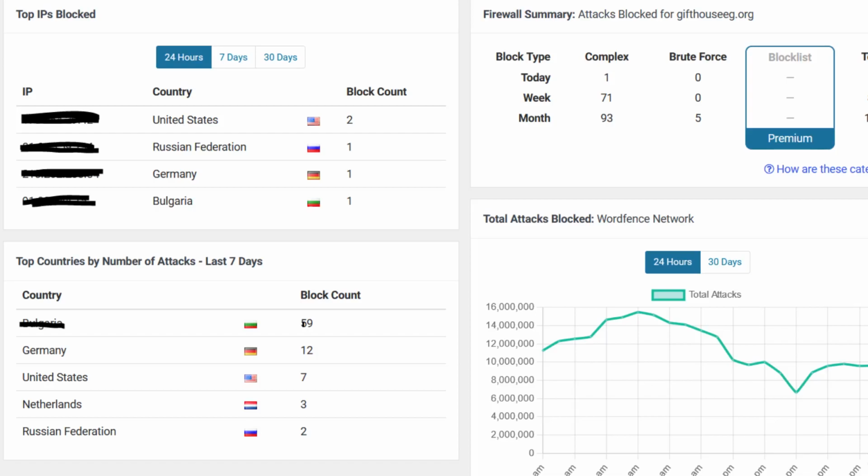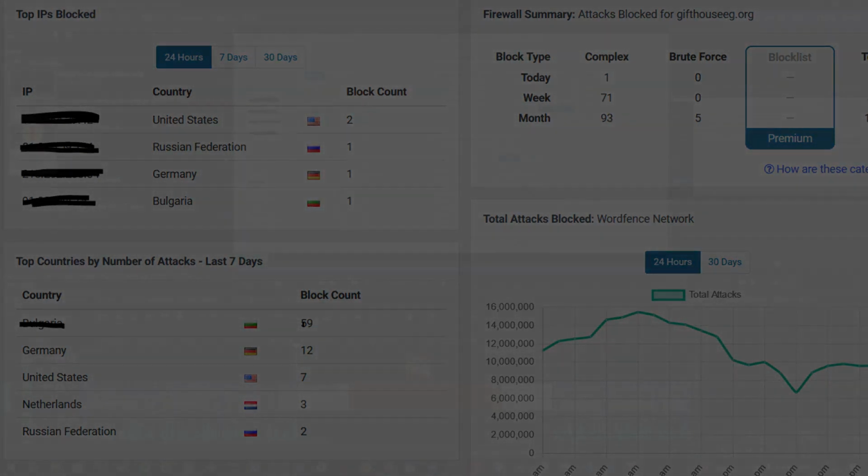As you can see on the screenshot right in front of you, this is a production environment. So I have just a couple of IPs blocked over here. You have the United States, Russian Federation, Germany, Bulgaria. You have a couple of complex attacks, and I just blurred the IPs for the viewers, but here they are. These are the last attacks that happened in the last 7 days on a production website that I have. So basically, this is how the firewall should look.